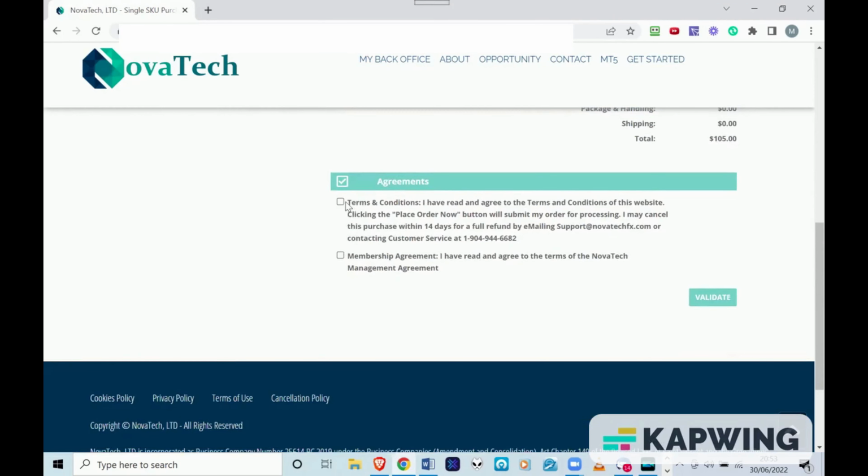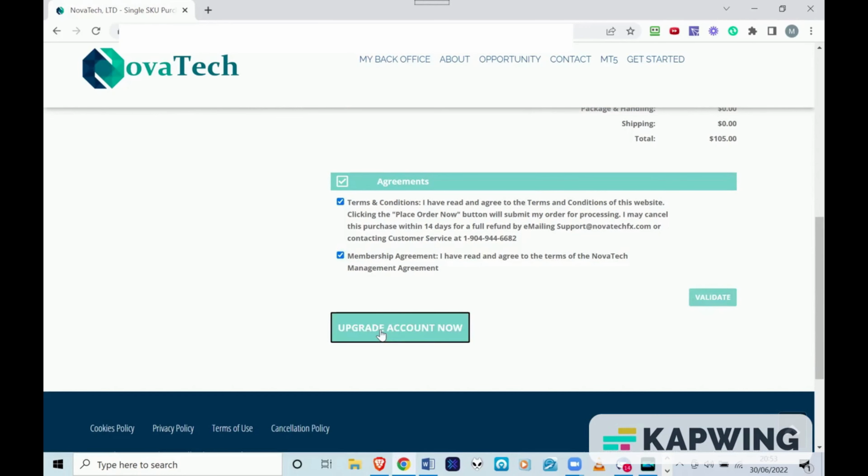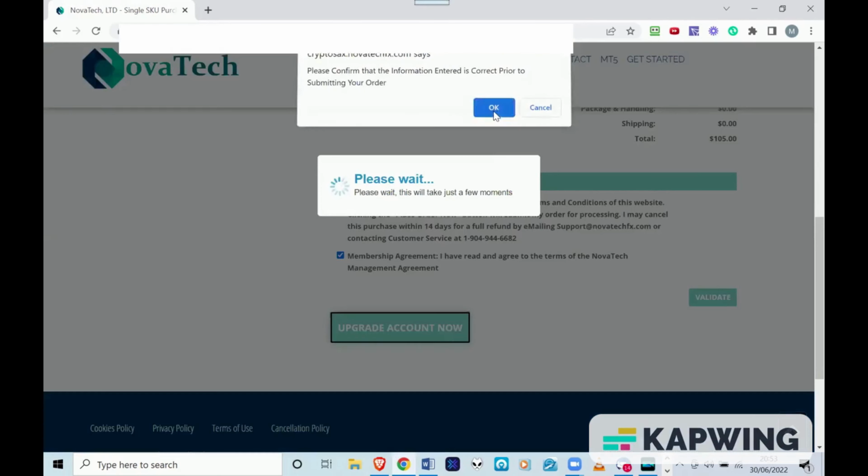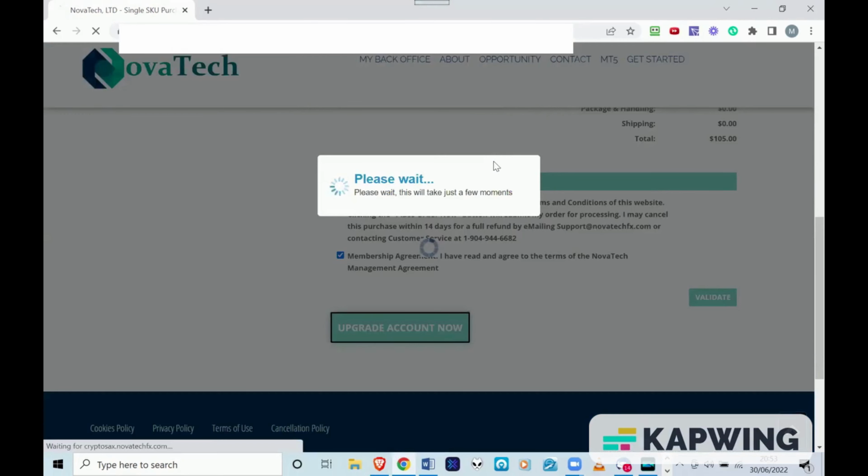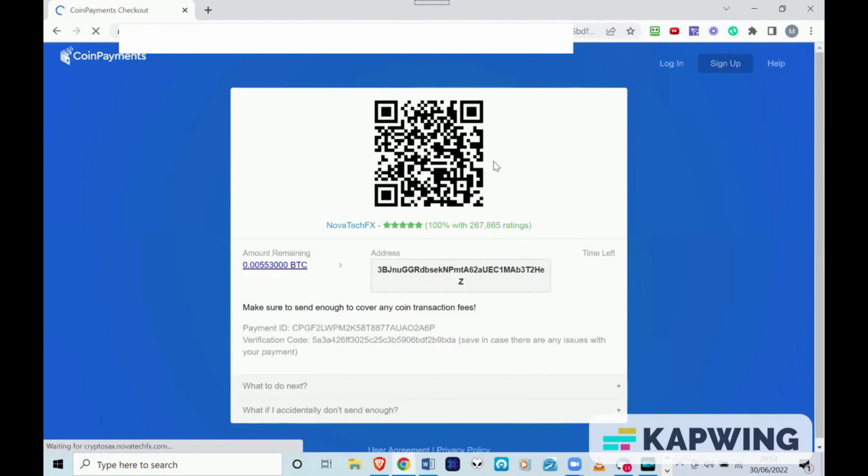Then you can proceed to click the terms and conditions. Feel free to read them if you need to. Hit validate, upgrade account, and OK. And that takes us to the all-important coin payments payment page.